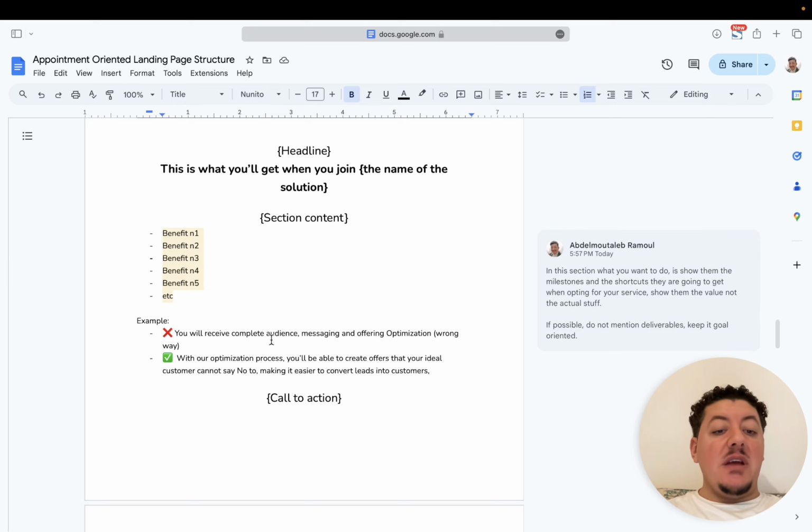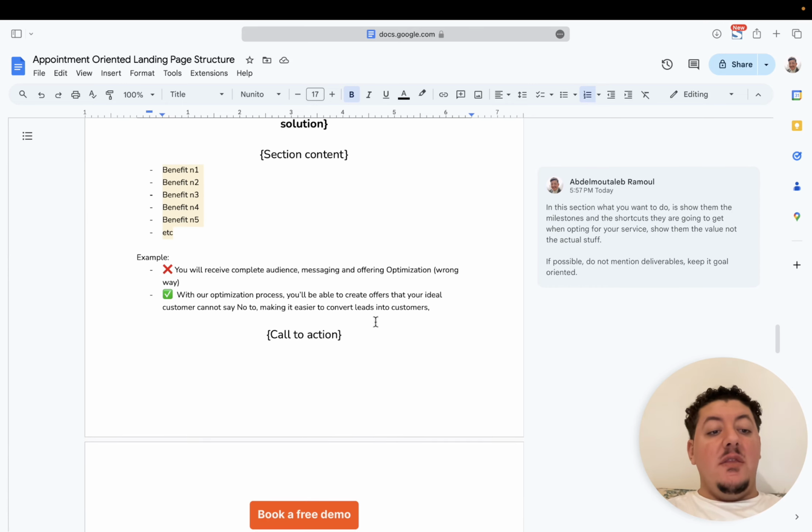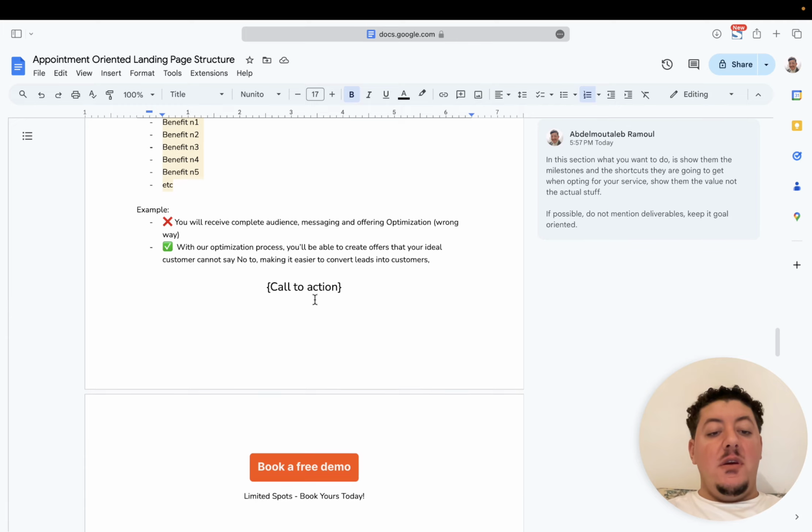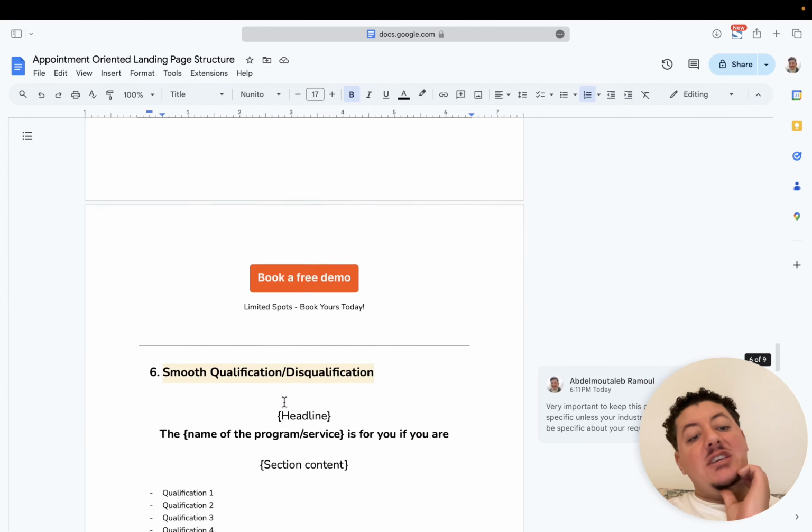You will receive complete audience messaging and offering optimization. Wrong way to do it. This is the correct way to do it. With our optimization process, you'll be able to create offers that your ideal customer cannot say no to, making it easier to convert leads into customers. One is super technical and boring. The other one is goal-oriented. Give them the value of the feature, not the actual stuff, right? And then you're going to have your call to action.